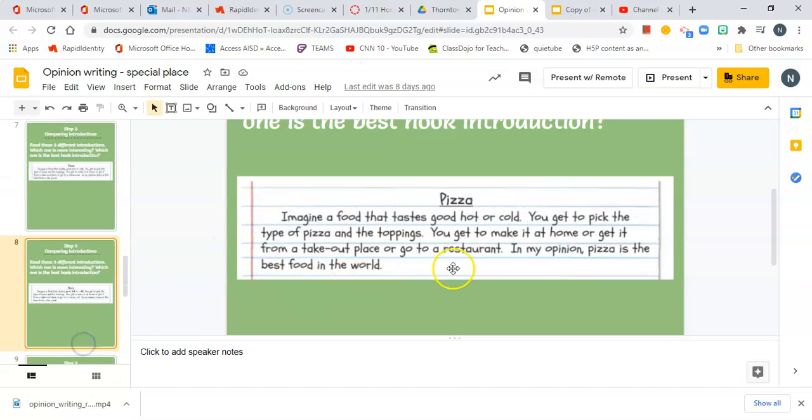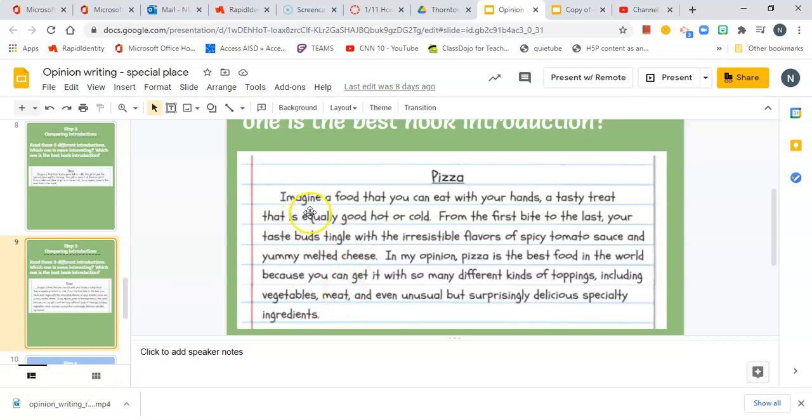And now let's look at this example. Imagine a food that tastes good, hot or cold. You get to pick the type of pizza and the toppings. You get to make it at home or get it from a takeout. Oh, that's the same one. Okay, that's the same one. Let's look at this one.